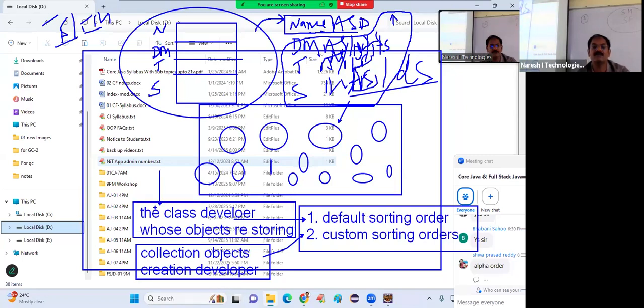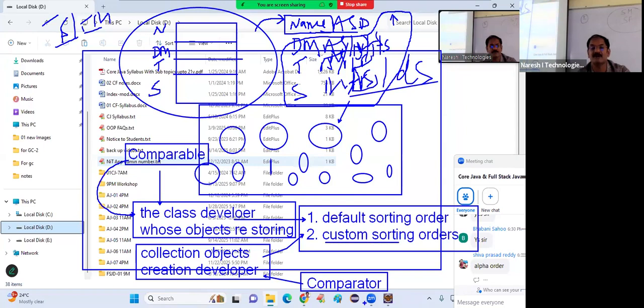Then tell me, how can we supply sorting logic? For that, there is an interface called what? Comparable. What is the interface name? Comparable. There is also another interface called Comparator. What is the interface name? Comparator. If you want to supply default sorting order logic, you must use what? Comparable interface. If you want to supply custom sorting order logic, you must use what? Comparator. So default sorting order is Comparable. Custom sorting order is Comparator.